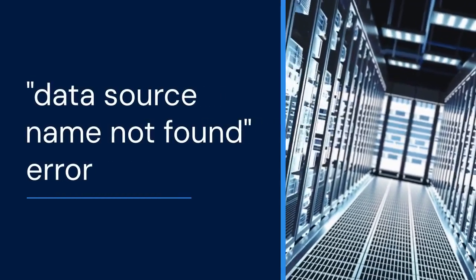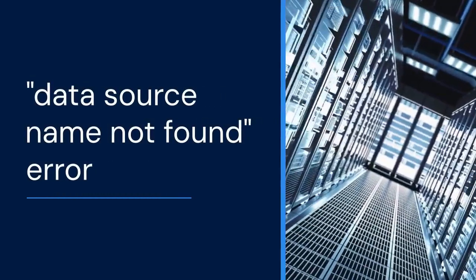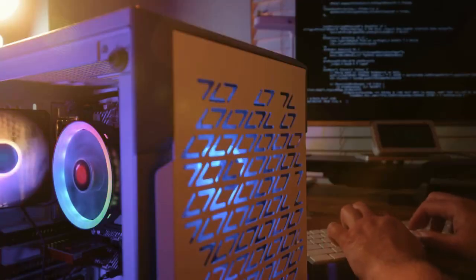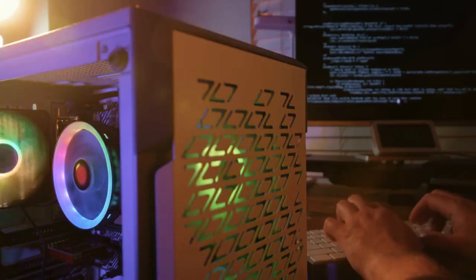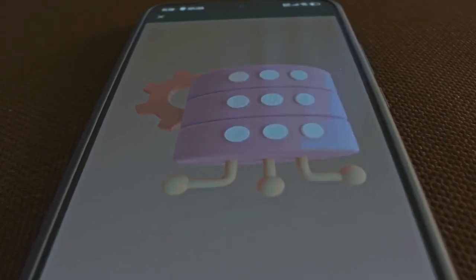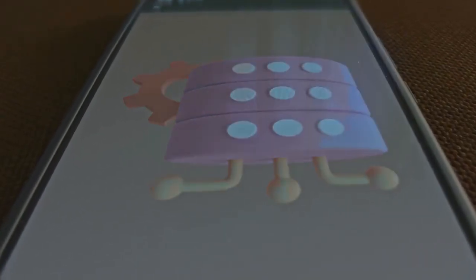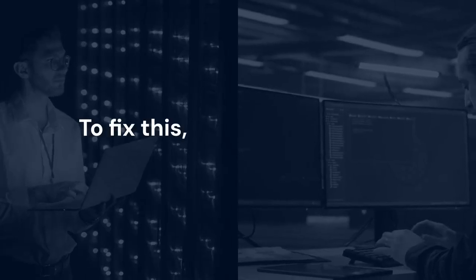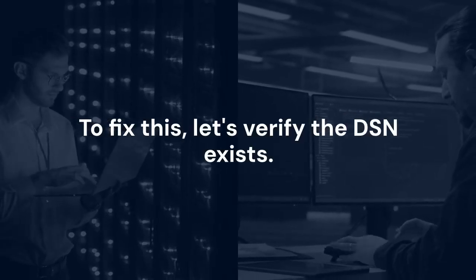First, let's address the data source name not found error. This error typically means your application can't locate the data source name, DSN, you're trying to use. The DSN acts like a shortcut, pointing to your database and driver settings. To fix this, let's verify the DSN exists.